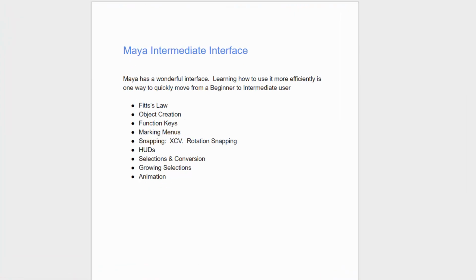Hi, this is Shaun. This is a quick tutorial talking about Maya's interface. Now, Maya has a really great interface, and learning how to use it more efficiently is one quick way to move from a beginner to an intermediate user.